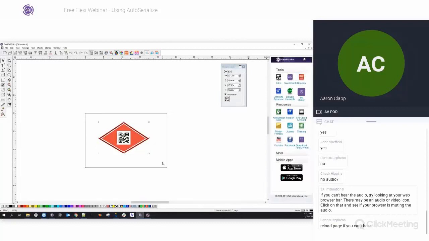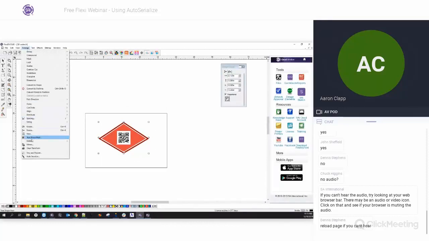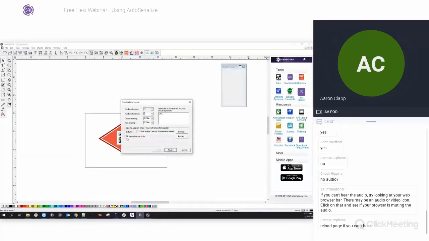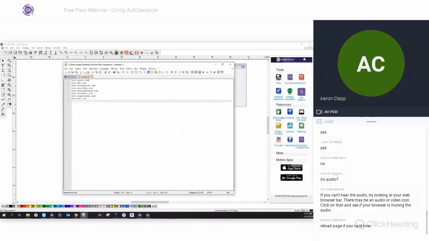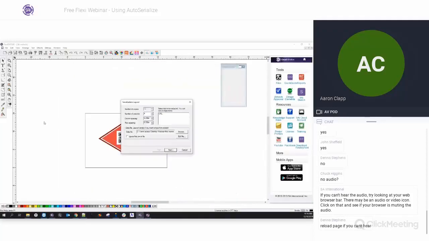So I want to take this and apply a bunch of different websites to this and have it automatically generate some QR codes for me. So I'm going to select my QR code, my design, and everything. I'm going to go back to AutoSerialize. This time I'm going to uncheck this option, and I'm going to show you what I've done here in our text editor. So I just pulled up a bunch of websites, and so these are the different websites that I have in my text file. I don't have any tabs. I just have several rows of these, and I don't have a heading at the top either. So real simple file, not much there.